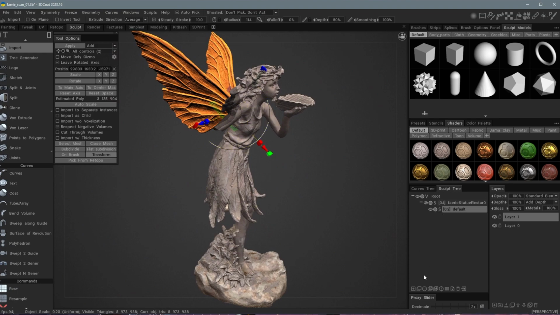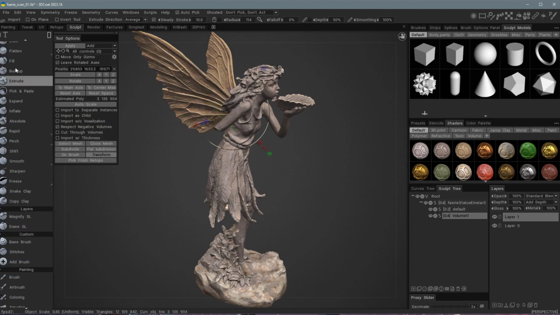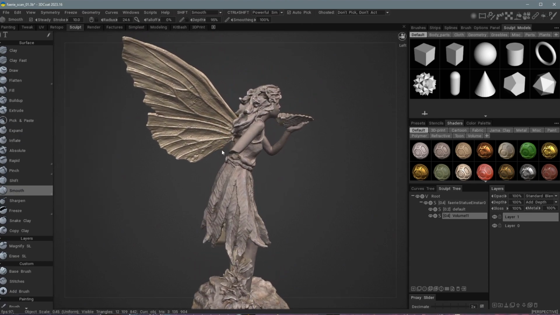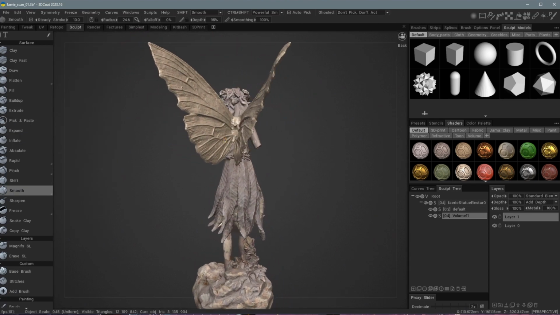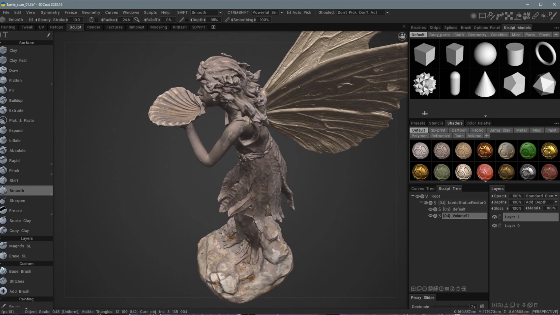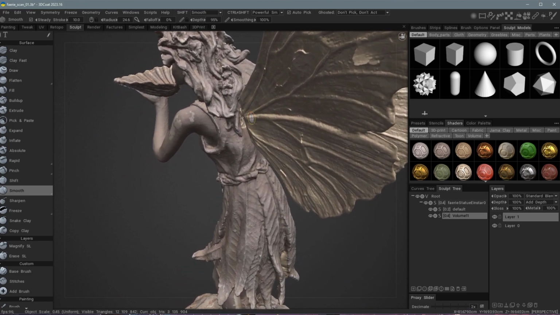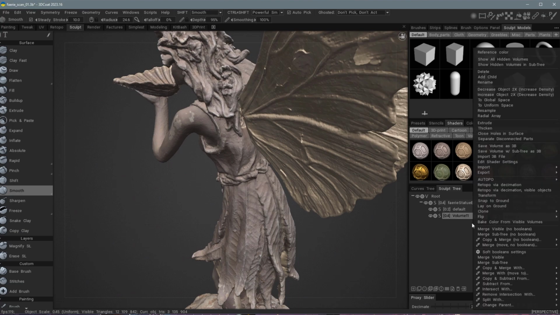So let's make a new layer to put that on. And we'll hit apply. Okay, I'll just switch to some other tool like smooth. And there we go. So now I can try to merge these two together. This doesn't always work perfectly. I'm going to try to merge with default.